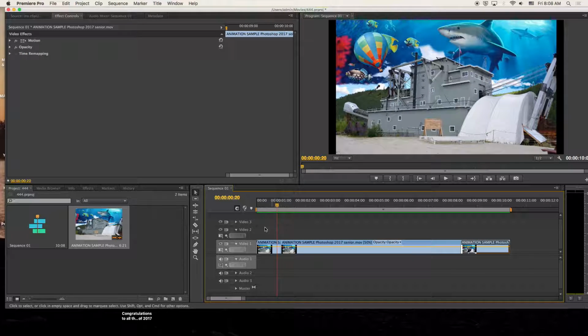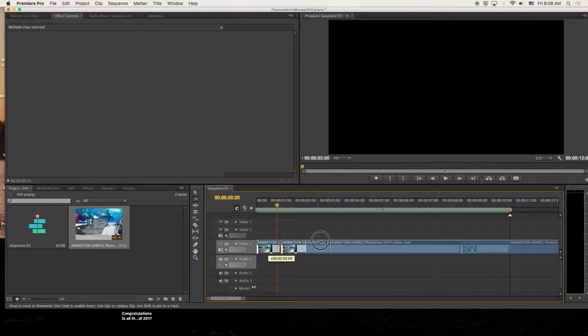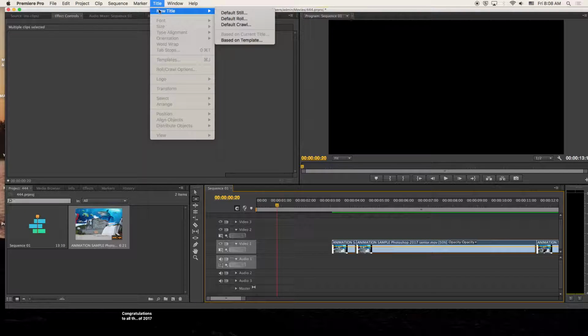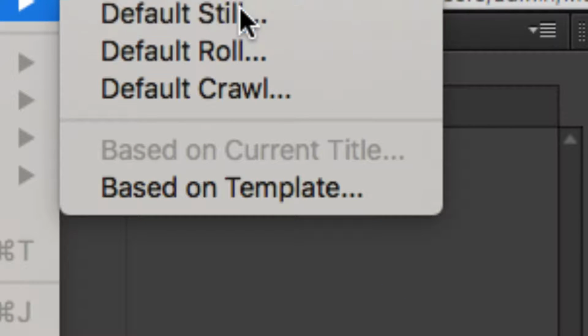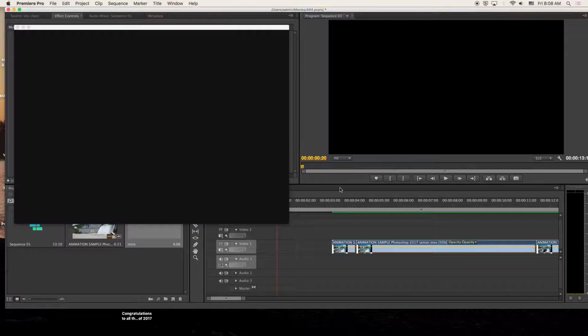All right. There's this arrow here, track selection. It selects anything behind it, so to the right. So if I go to the beginning, I'm going to push this forward, make some room for my titles. So new title, default still, because it's just going to sit there. I don't need it to roll at this point, and I could call it title or intro, or you can name all your stuff, and I click OK.